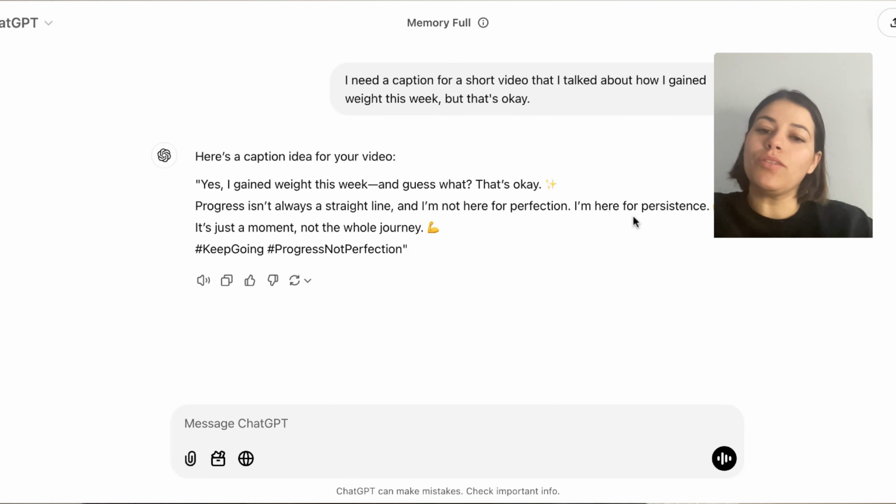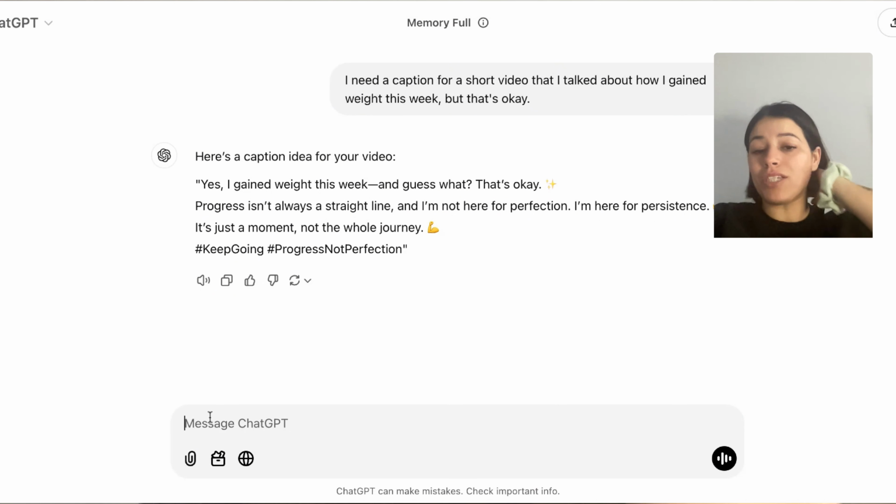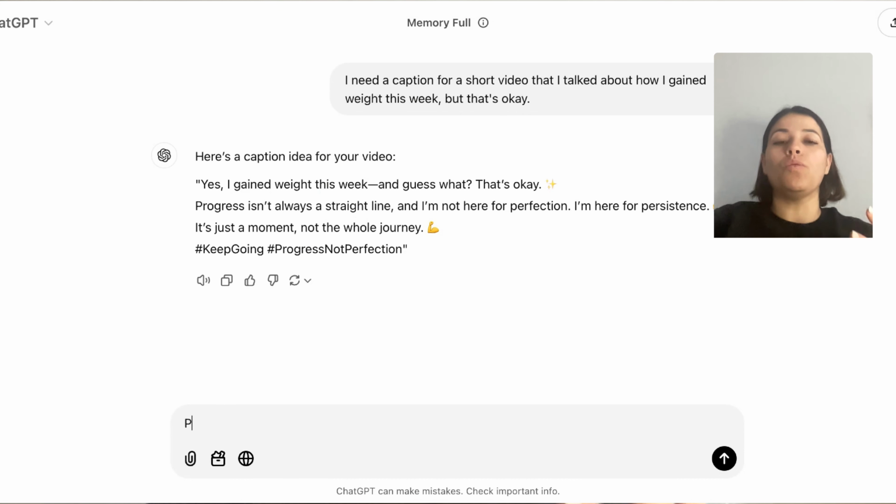Yes, I gained weight this week, and guess what? That's okay. Progress isn't always a straight line, and I'm not here for perfection. I'm here for persistence. It's just a moment, not the whole journey. And then ChatGPT gave us two hashtags to go along with it. This is good. I would use this just like that. But we're also going to learn how to tweak this to get exactly what we want.